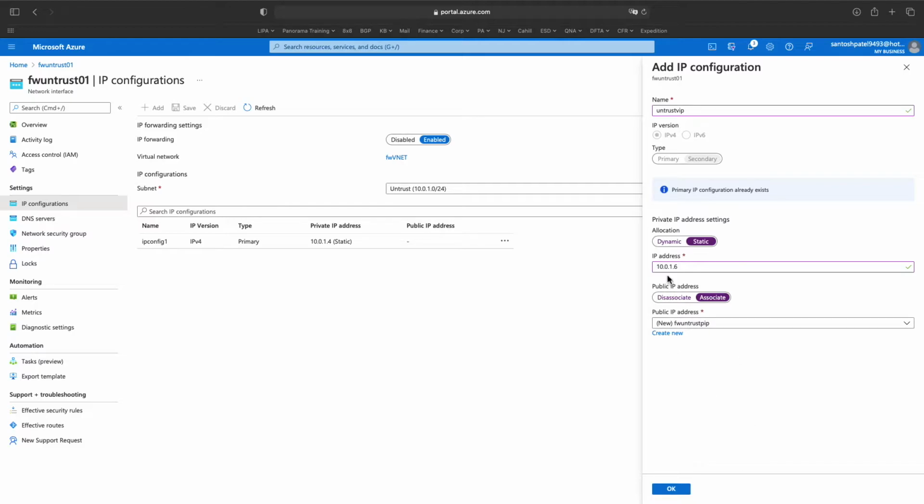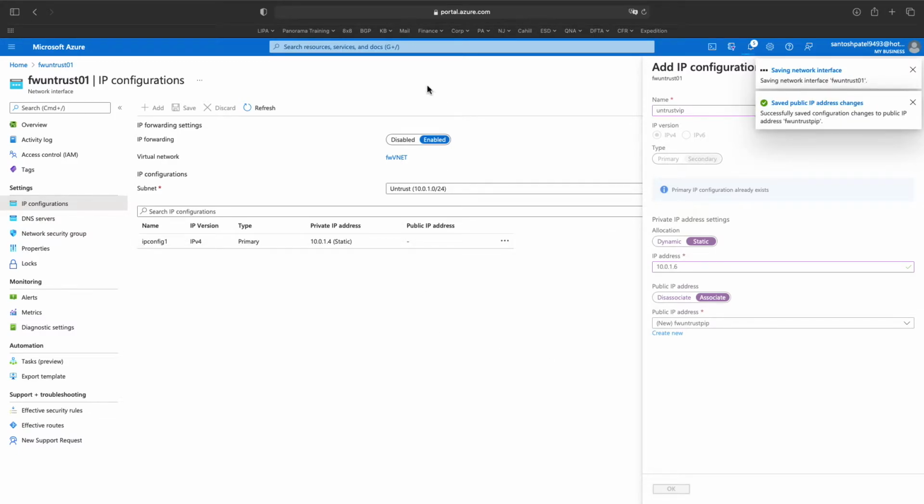Also, just keep in mind, always assign or associate the public IP to your floating IP. Never put your public IP on your static IP, which is going to stick to that specific firewall. All right, so everything looks good, and quickly hit OK. So it's going to assign that IP address, and let's wait for that to finish.